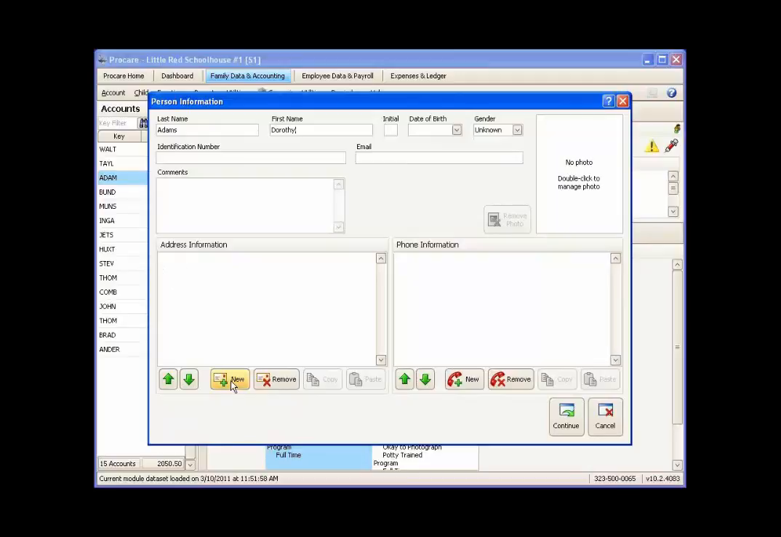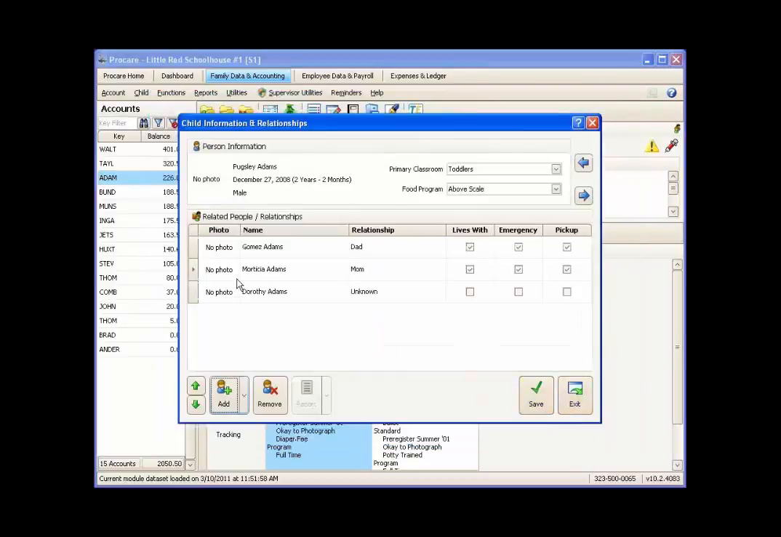To add her address, you'd click the new button. To add her phone number, you'd click the new button. I'm just going to click continue. And Dorothy Adams has now been added to this child, and I will indicate that she is the grandmother. And she's an emergency contact and a pickup person. By checking the pickup box, that's going to allow this person eventually to be able to check kids in and out, which I'll cover here just a bit more in a moment.